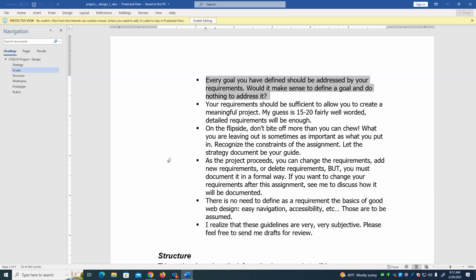Feel free to change requirements. But if you change requirements, you should change your design document. There is no need to define a requirement as the basics of good web design. In other words, you should not put as a requirement that the site should have good navigation. Of course, the site should have good navigation. That's one of the things that making a good website entails. So you wouldn't say that as a requirement.